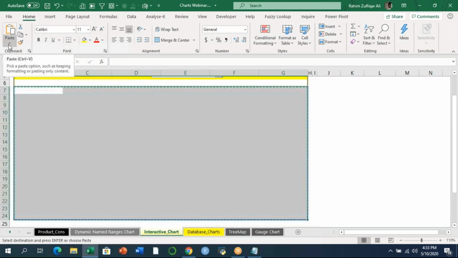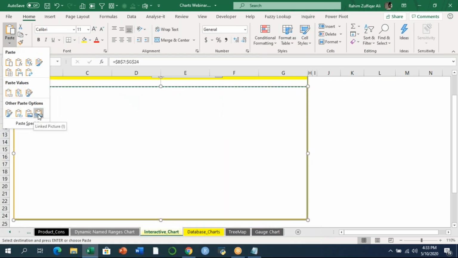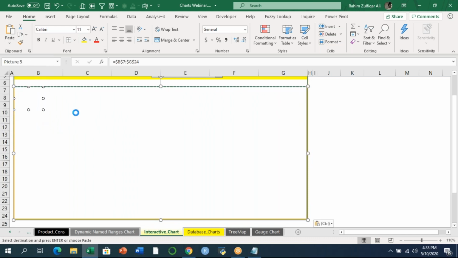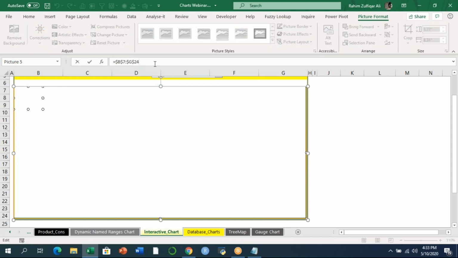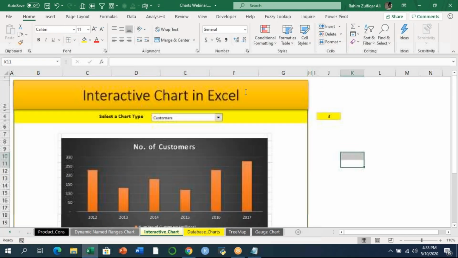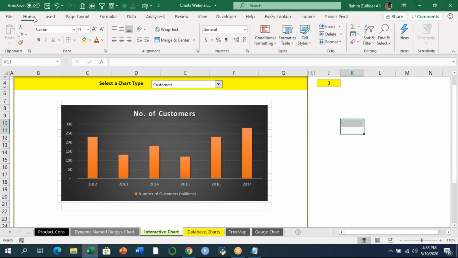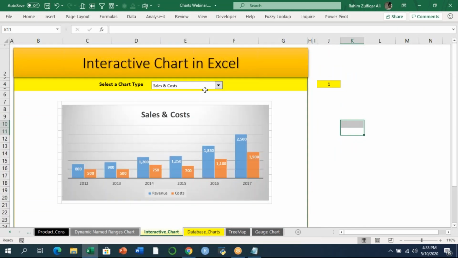I will go to the Home tab, open the paste menu, and here you can see the last option, which is called the link picture. Now this range has been converted as a mirror image, as a link picture. On the top of the formula bar, I will remove that range and write chart selection, which is the dynamic range. Now, if I select any of the titles from this drop down menu, the chart automatically changes.